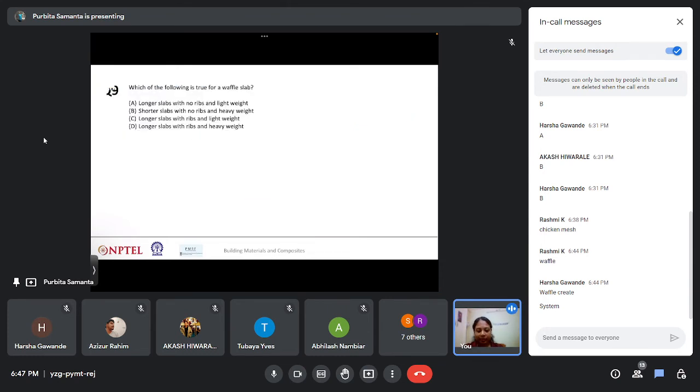Okay. Next, we have another question. Which of the following is true for a waffle slab? Longer slabs with no ribs and lightweight, or shorter slabs with no ribs and heavyweight, longer slabs with ribs and lightweight, or longer slabs with ribs and heavyweight. We have already answered this when we were discussing just now. It's just a repetition, I feel. Yes, Akash says C. Any more? Anyone with any other answer?